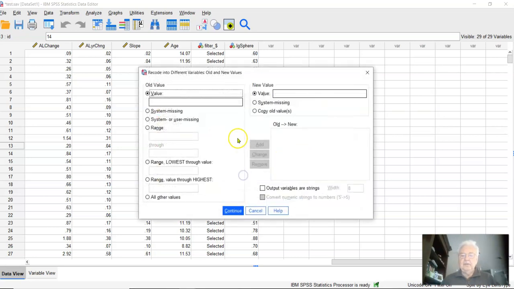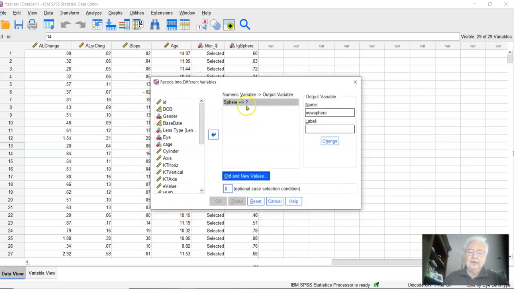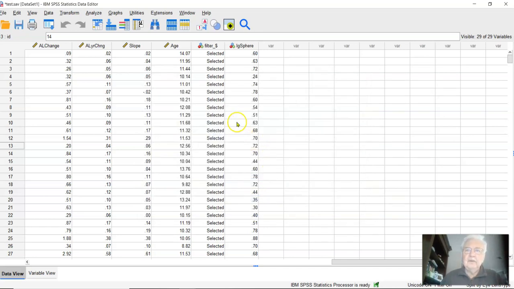and then old and new values, and maybe you want to make it so you give a new value for each of the values. Sphere's not a very good example, but you can see. So if we were doing lens type, you could give a new variable name and not overwrite the old one. Okay.